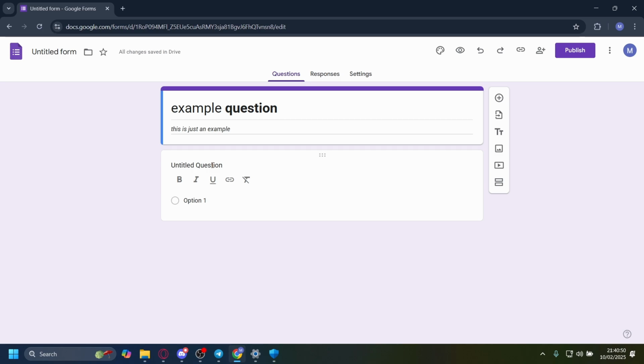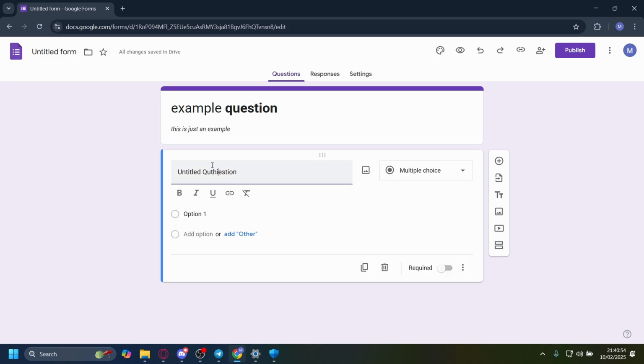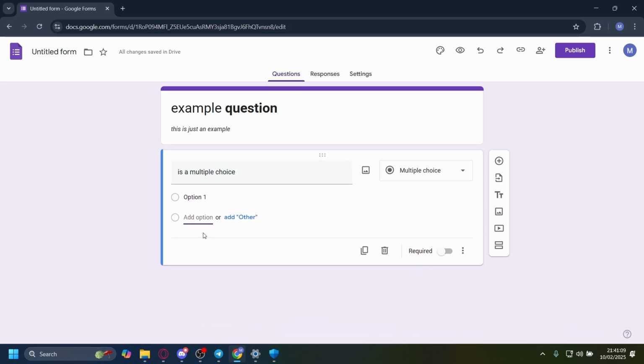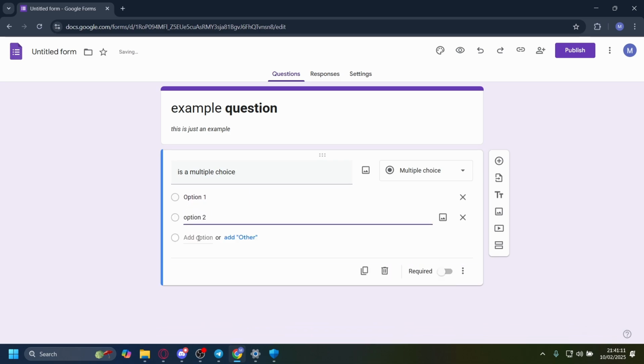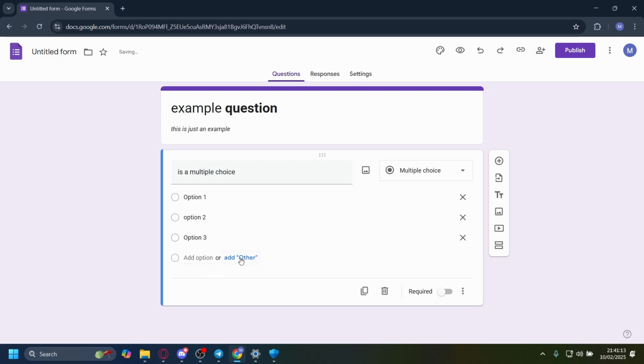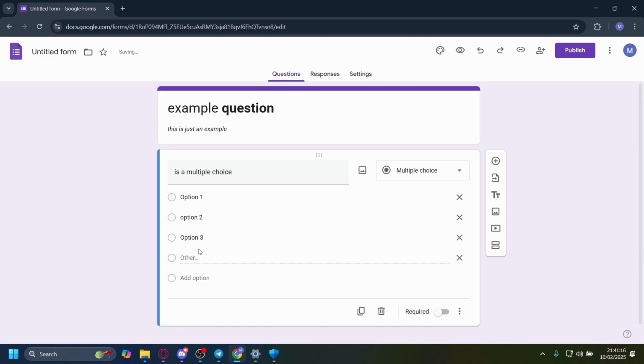Now, there's a couple of types of questions we can do. The one we get first off is a multiple choice. Now, the way this kind of question works is that you can only pick one option. If you want to add an option, for example, option 2, I'm going to type in option 2, and I'm going to type in option 3. You can also add other. Now, on other, when someone picks this, they'll have to type in their answer, right? So right now we have option 1, option 2, and option 3.